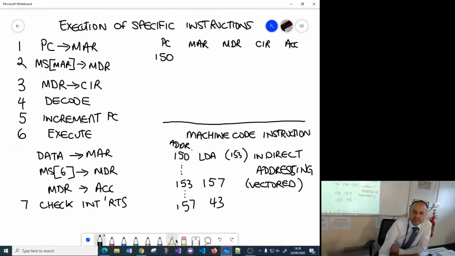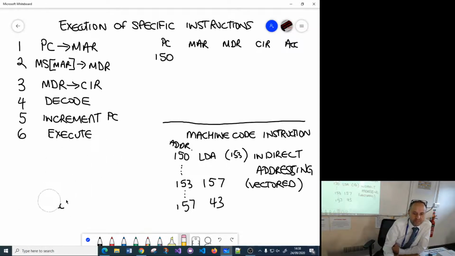Let's see what this looks like in operation. So again, I'm going to keep all the fetch execute steps up to where we say execute, and we're going to look at how this is executed. So we've reset the PC to 150. So we're going to do step one. I'll run through it a bit quicker this time.